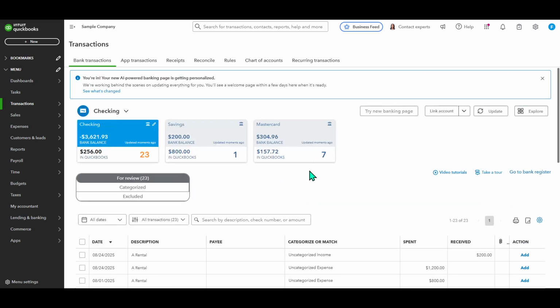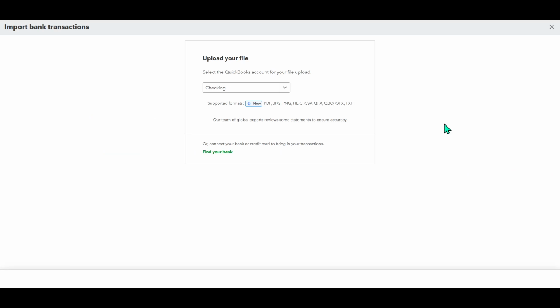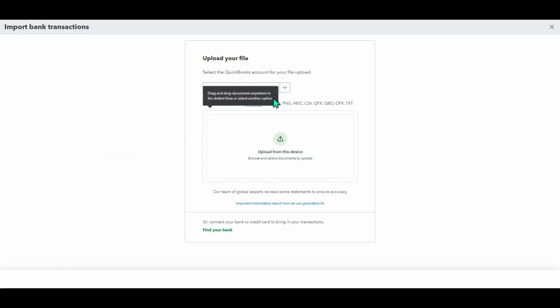On the Transactions page, pay attention to the top right corner. You'll notice the Import button looming there, ready to assist you with bringing in your external data. Click on Import, and you'll be guided to a new page where you can upload the transaction file you previously downloaded from your bank. It's important to carefully select the correct file to ensure a smooth import process.